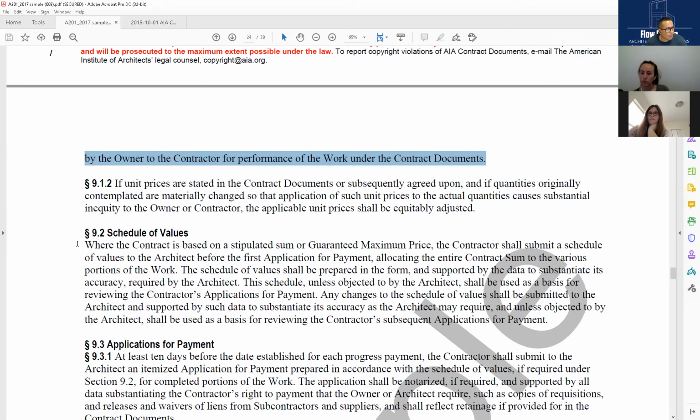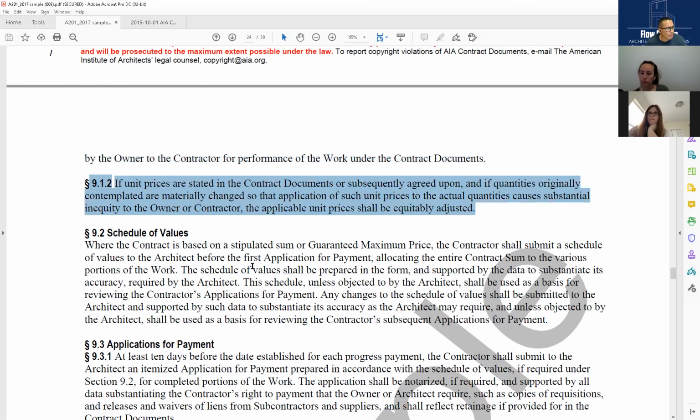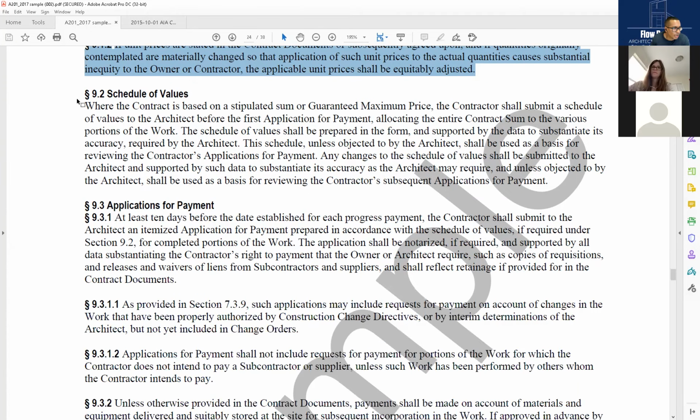So then we go to 9.1.2. If unit prices are stated in the contract documents or subsequently agreed upon, and if quantities originally contemplated are materially changed, so the application of such unit prices to the actual quantities causes substantial inequity to the owner or contractor, the applicable unit prices shall be equitably adjusted. If the unit prices change for some reason, we'll have to change it. Like for instance, if the unit price of brick was supposed to be $2 and suddenly it becomes $10 and we haven't even started with the work, we've got to change that unit price. And that was just a quick step.